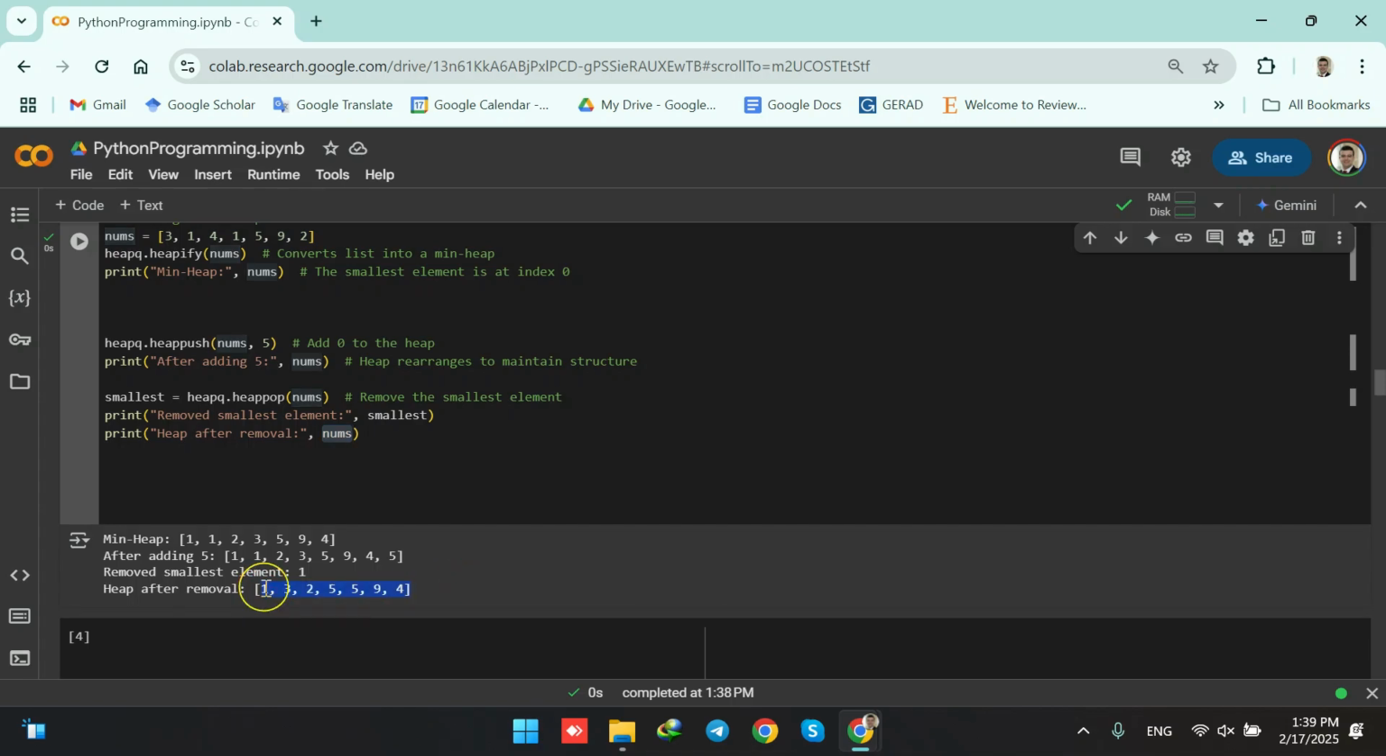So we see that 1 is the first element in our heap here, because here we were inserting number 5, and number 5 was the last element. Here we remove the first element, so we had two number 1s, and now we remove one of them, and we see only one number 1 is still there, right there.